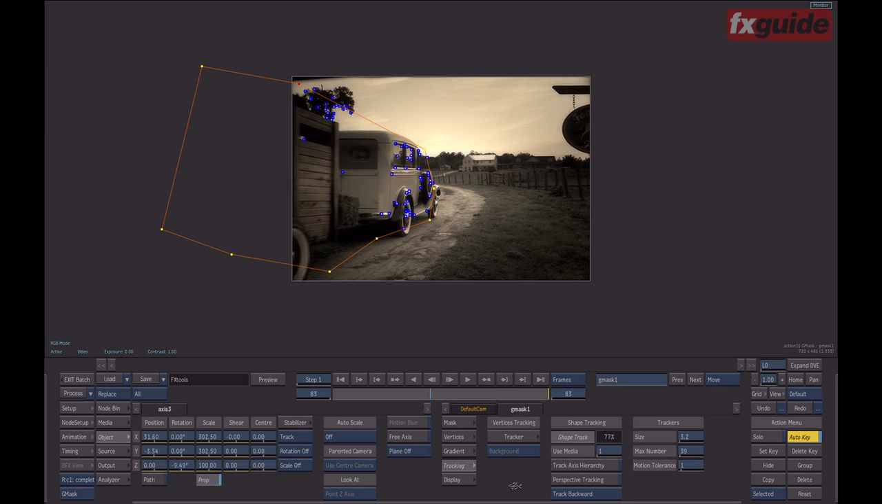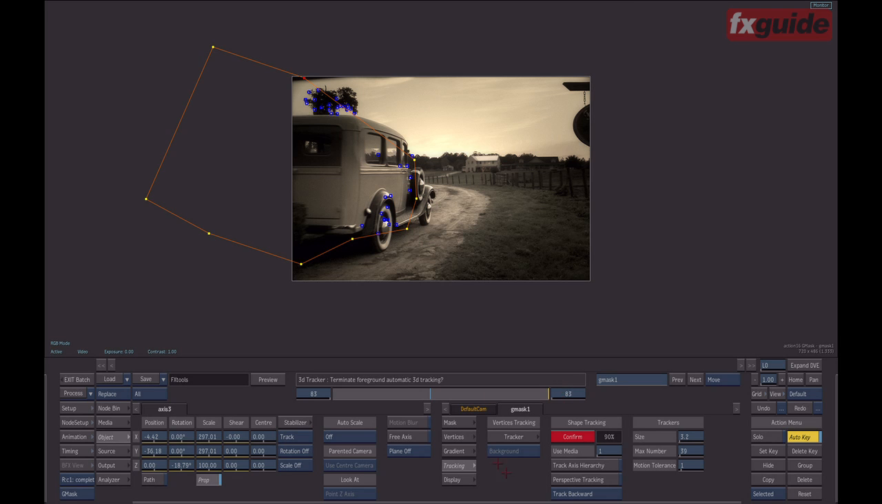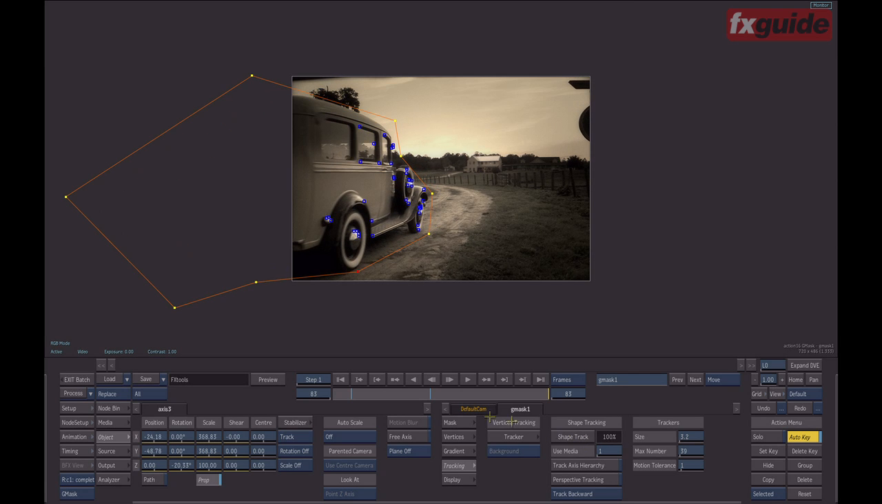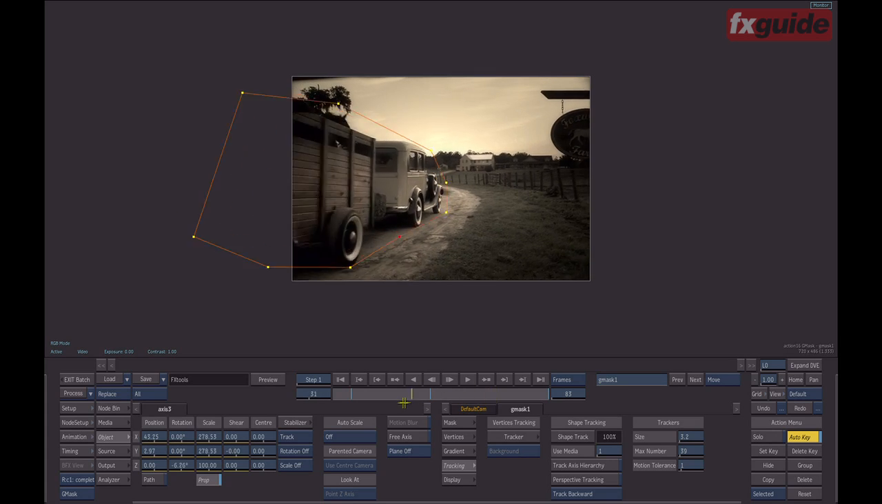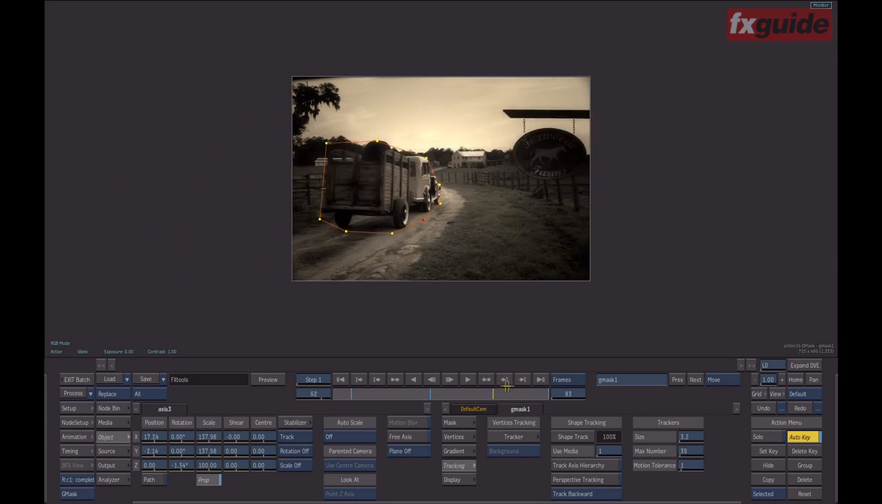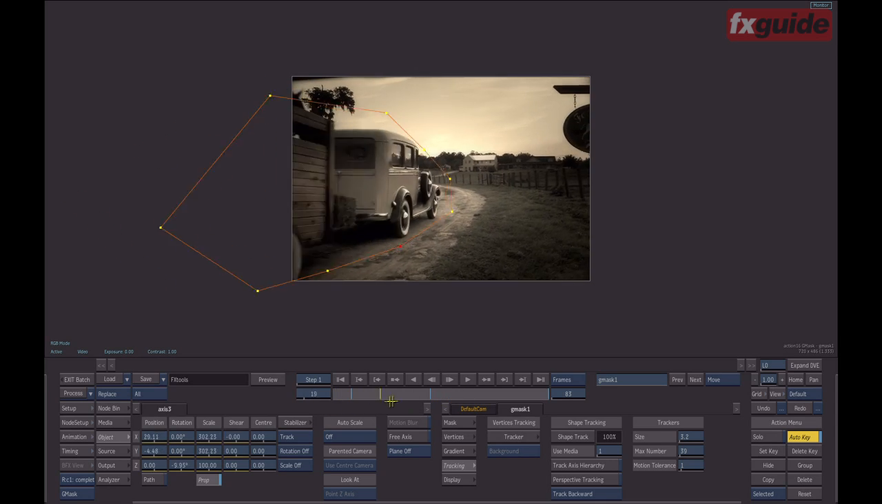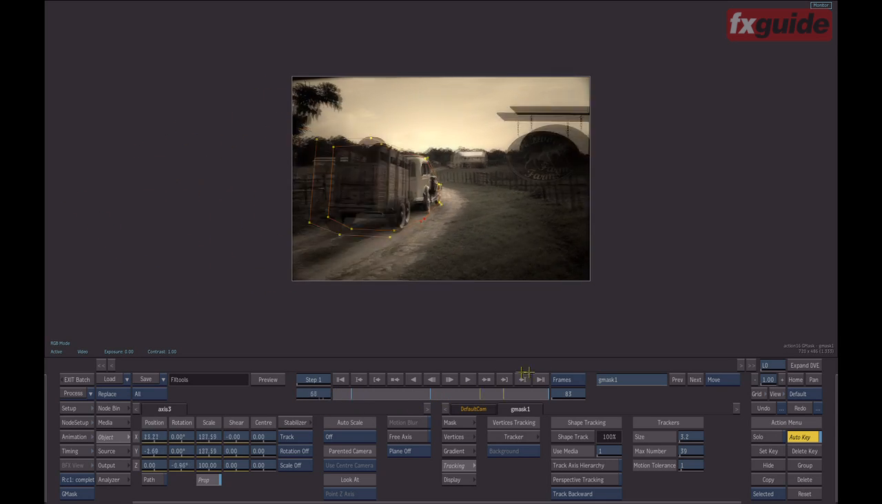So I'm resuming the tracking. It's going a little bit astray. Let me make a modification. There we go. Like this. And I'll resume the track again. There we go. So let's see what we have. We have something that roughly works. It's going to be enough for me to tell the tracker, don't look at anything that's inside there.